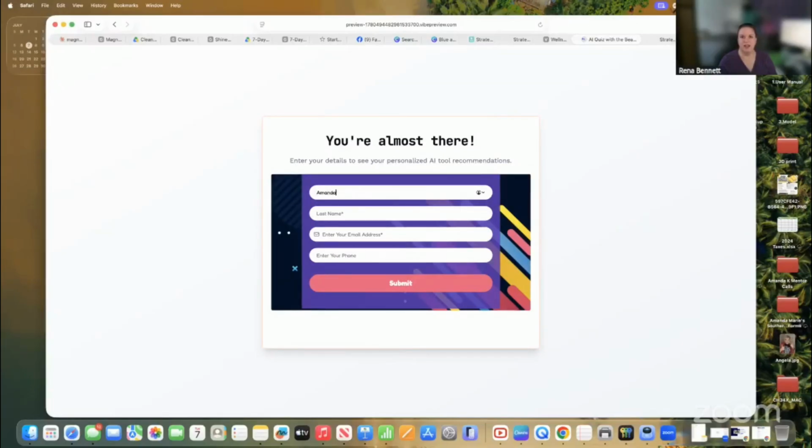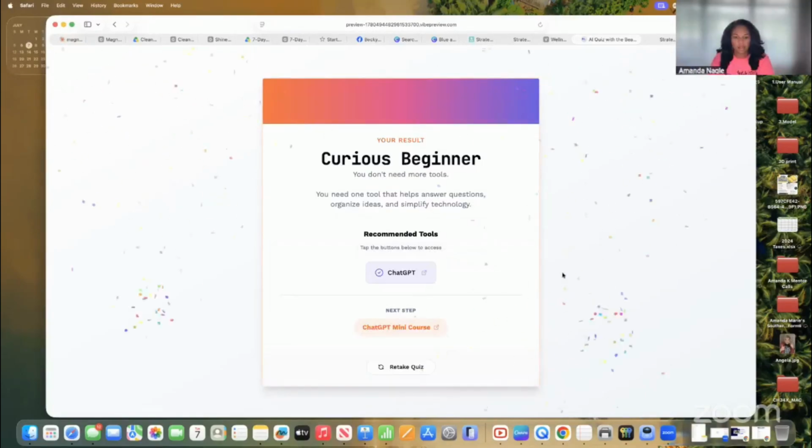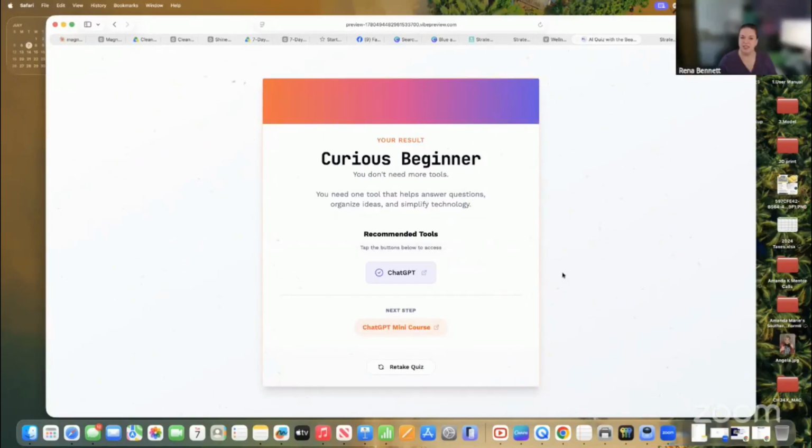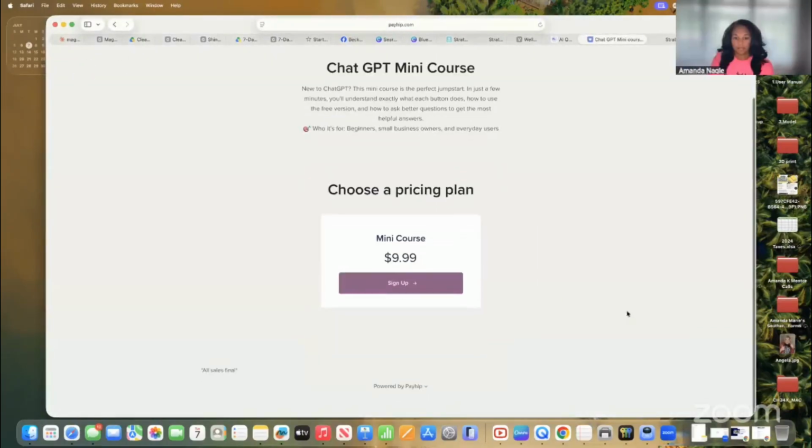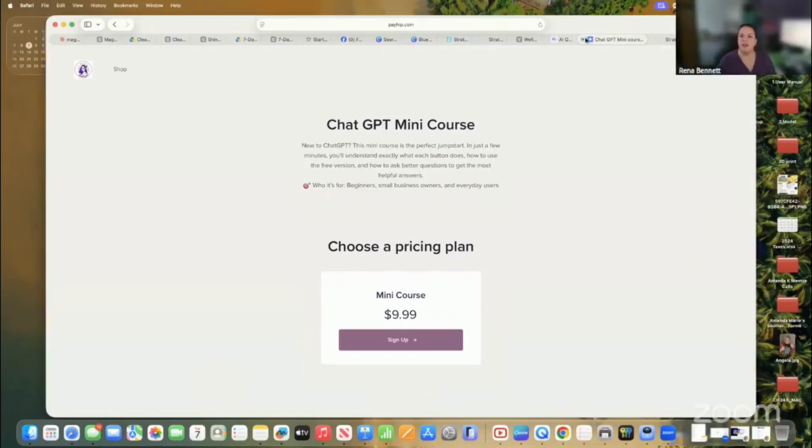Well, let me see what it says. It says our growth and strategy at Gmail. That's so funny. Let's just see. And there you go. So it says she's a beginner. And so this is where I recommended that she get ChatGPT, but her next step might be checking out my mini course. Right. And so then it takes you to my mini course and then you can do all the things that way.